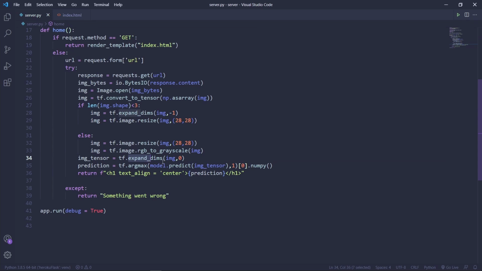And image tensor is equal to tf.expand_dims. Definitely now it is in 28 by 28. I can directly write comma 1 here, but it's okay. I am expanding dimensions right here. And then my prediction, which is tf.argmax, the maximum logit index which my model predicts, and .numpy to return the actual value. And then I'm returning an h1 tag with text-align center, which is basically normal HTML syntax, and then the prediction inside it. Because it's an f-string, I can write a variable inside it in curly braces, so the prediction goes inside it, and it's working fine.